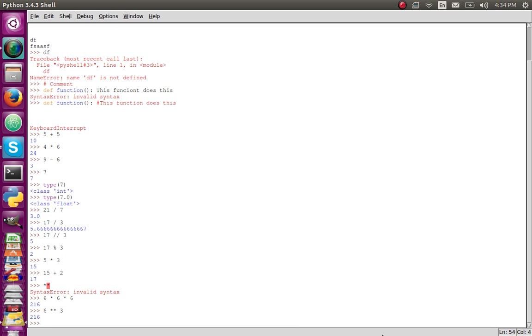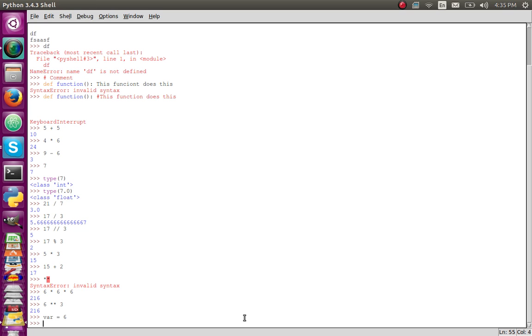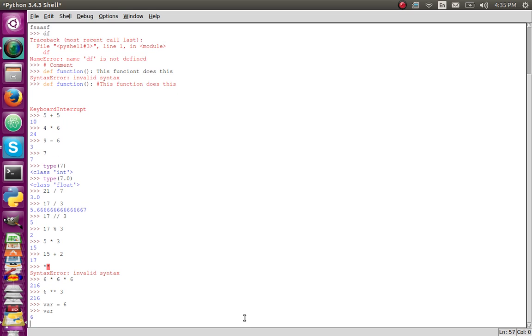Now, let's talk about assigning variables and how variables work. Variables can be assigned by using one equal sign. Now remember, you always use one equal sign to assign a variable and one equal sign only. This is very important to remember, and you'll learn why later. Now let's assign a variable, var equals 6. Let's put var in there, gives you back 6.